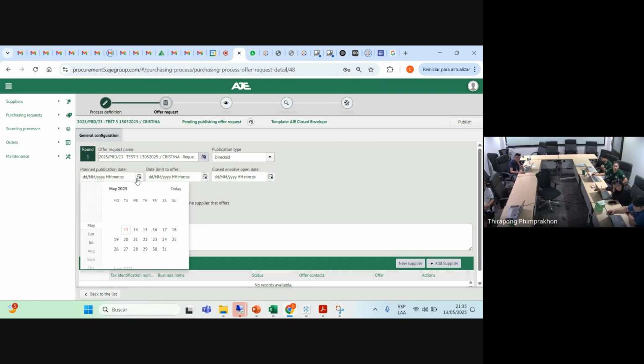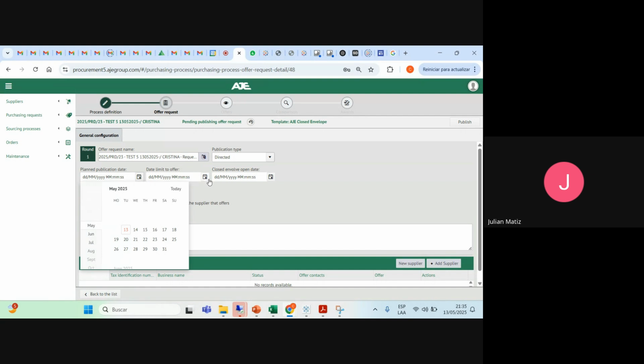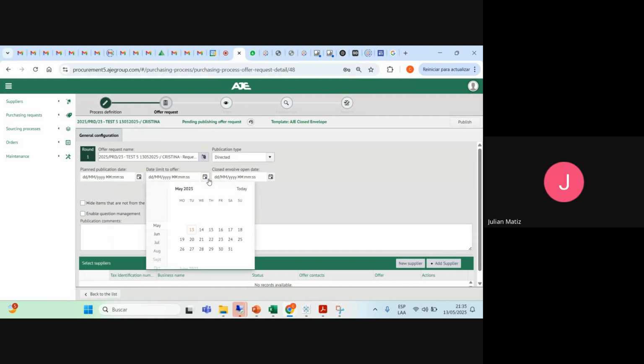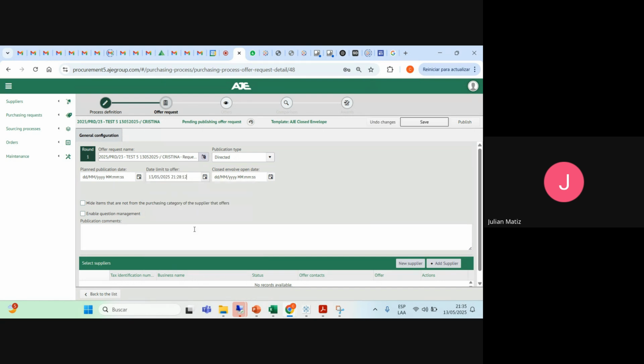Now, let's go to the second field. As we did before, this is the date in which the offer process will be closed. So please put just today, maybe in 10 or 15 minutes time, just to put an offer. Until 9:45.